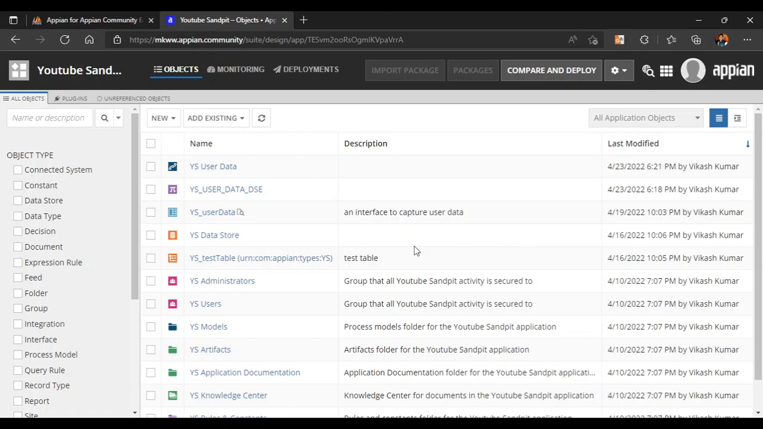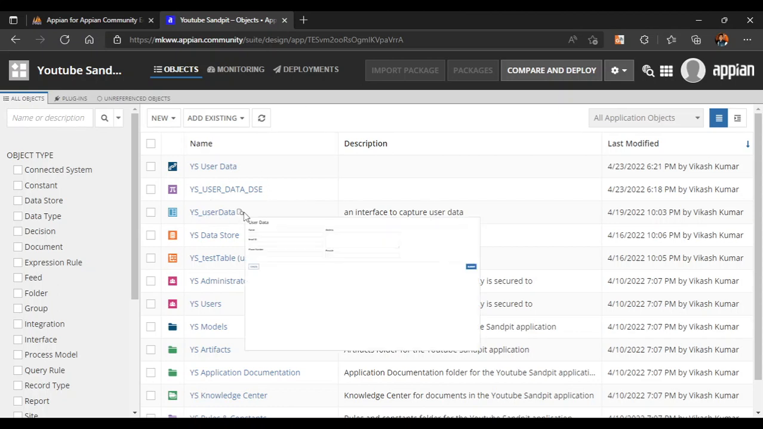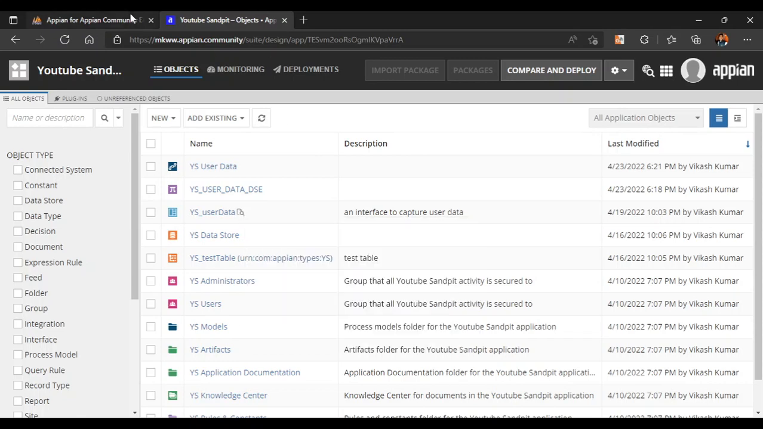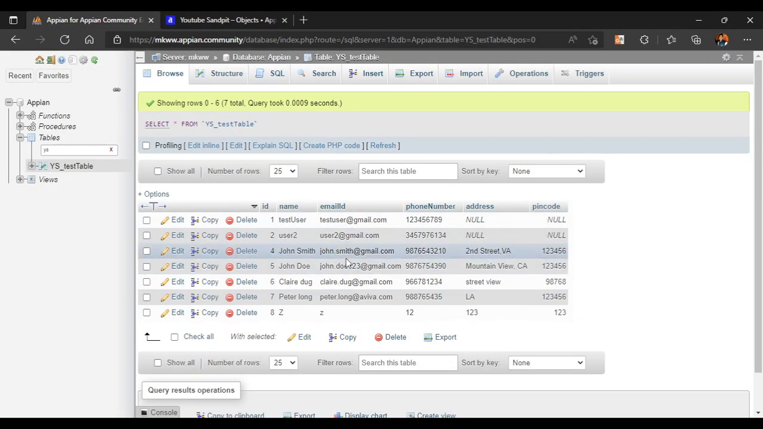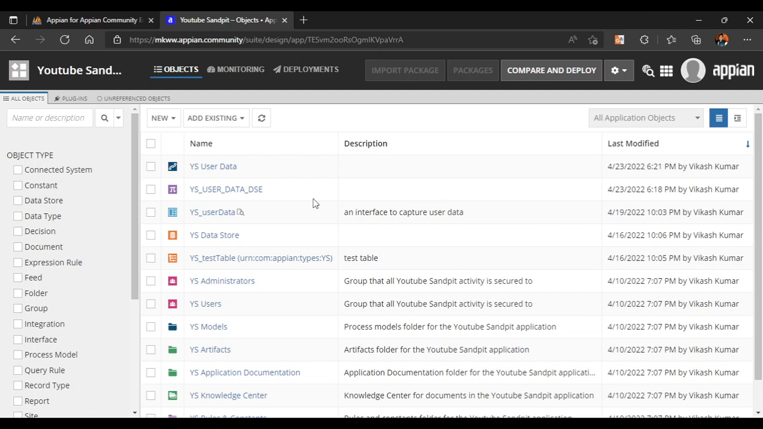Hi all. So today we are going to see how to create a record for our user form. Initially we had created a form to save our user data and to save the data into our database, and for the same we will try to create a record.